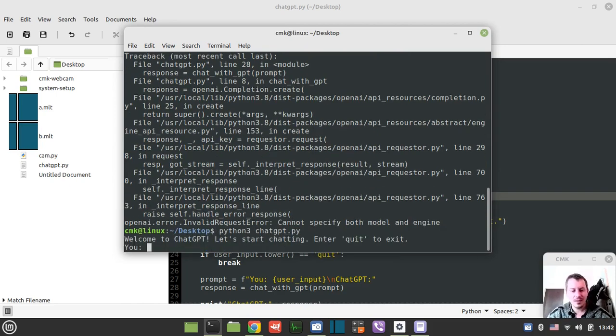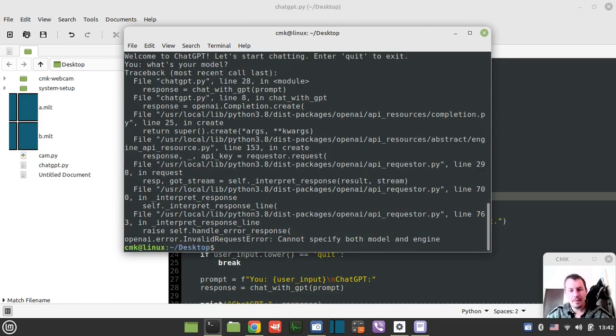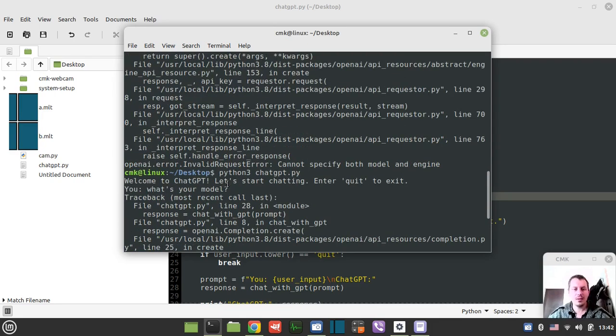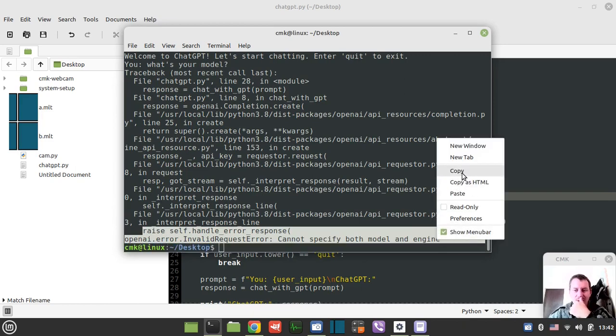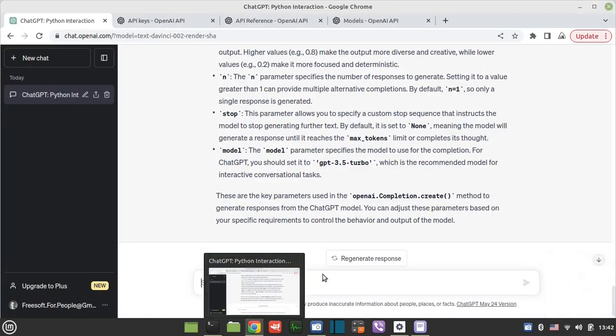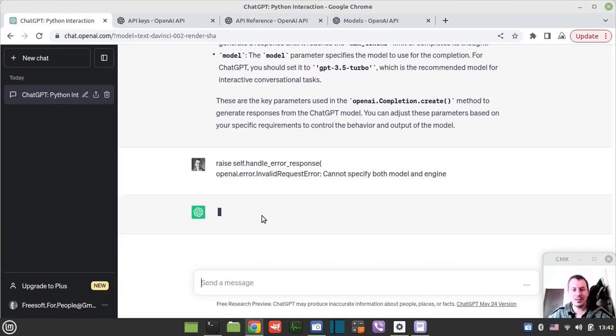Okay. What's your model? What's going on here? Interesting. Cannot specify. Yeah, let's ask it what's wrong with this, because I have no idea, to be honest.